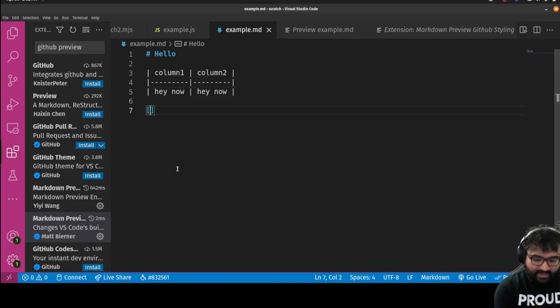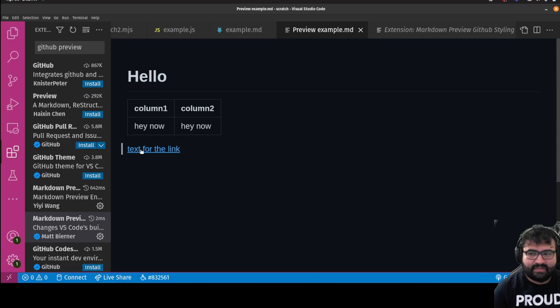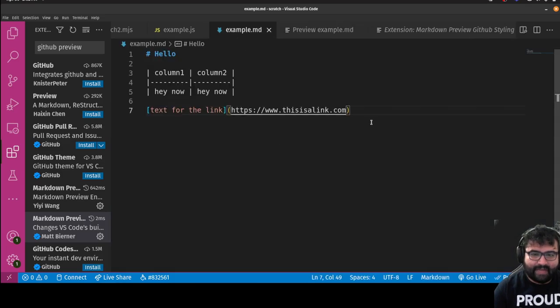You can do links by just using a square bracket with the text for the link, and then in the parentheses after it, you put the actual URL, www.thisisalink.com, and you see there's the link. You can add a picture, which is the same pattern, except you put an exclamation point in front of it. You put some alt text in the square brackets, and then a link to the picture in the parentheses. Just make sure you have the exclamation in front of it. You're not going to see anything right now because I didn't fill it in.